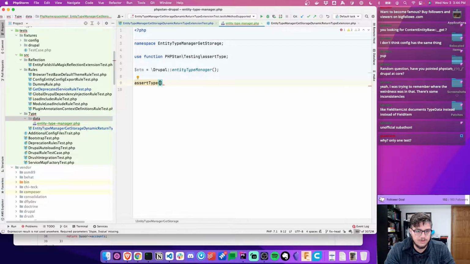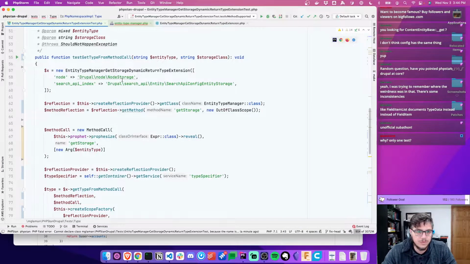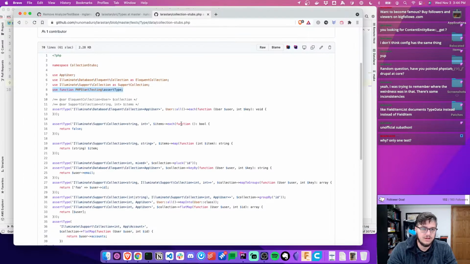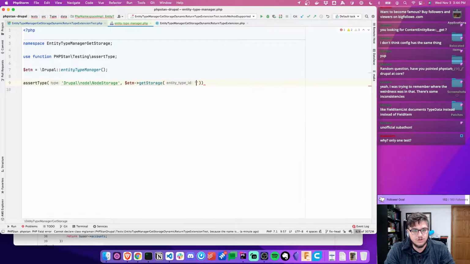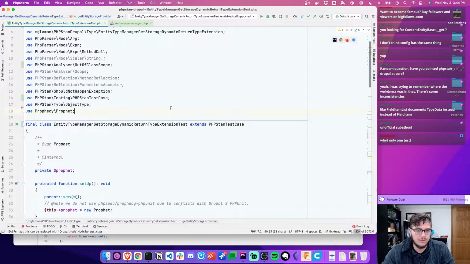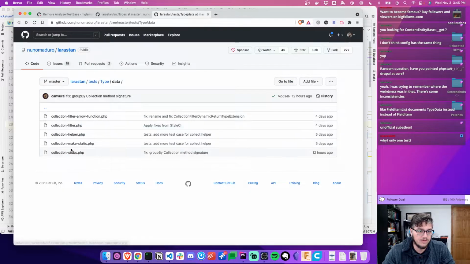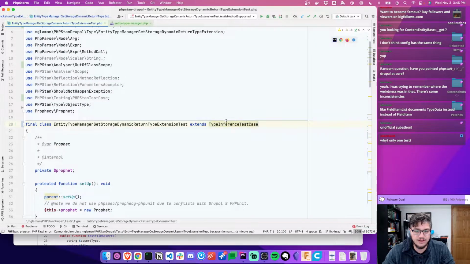Assert type. So we're going to assert that the type is here from get storage node. Let's just start with this. I don't know where to go. So we'll start there, and we're going to extend the, what is it? It's types, stubs, the type inference test case.